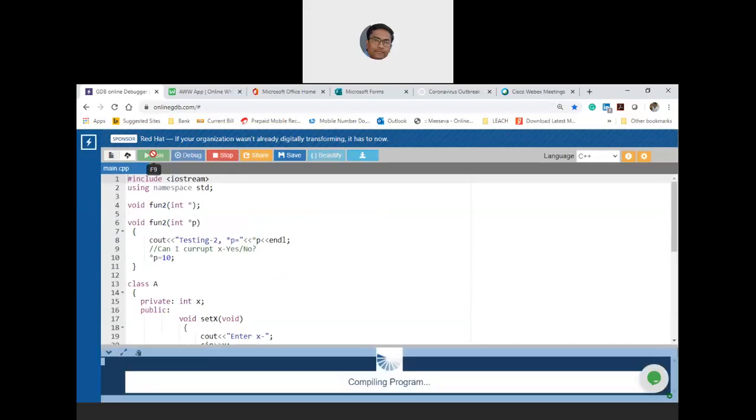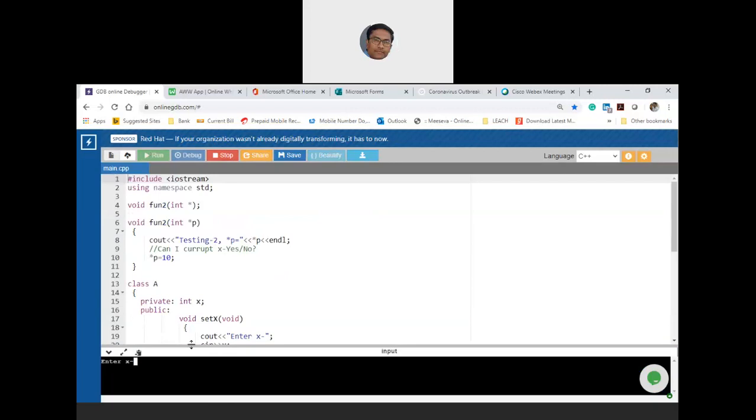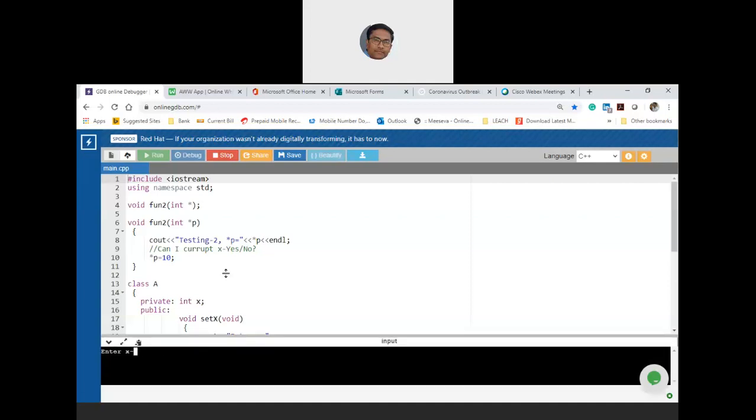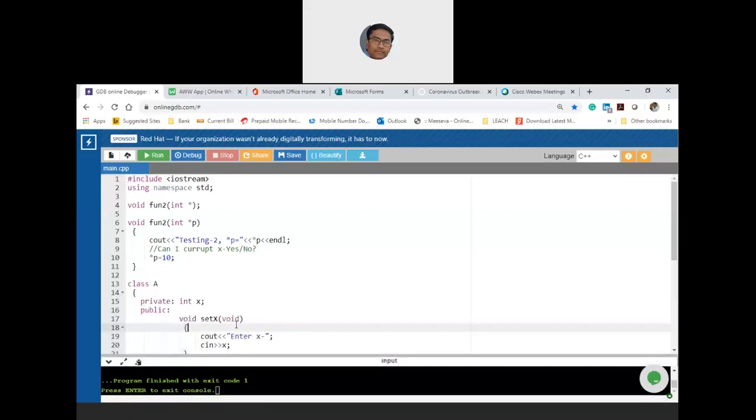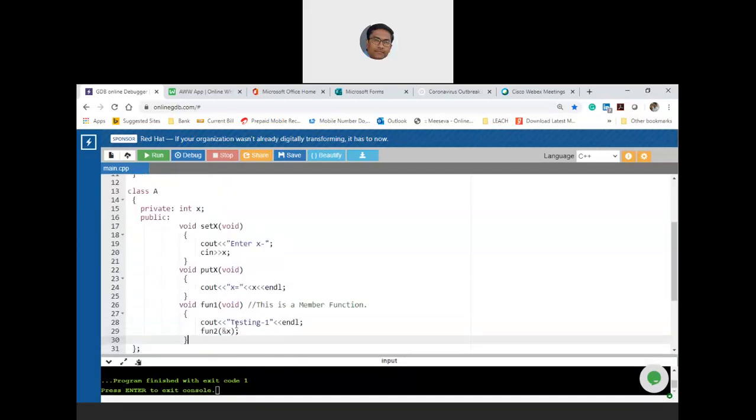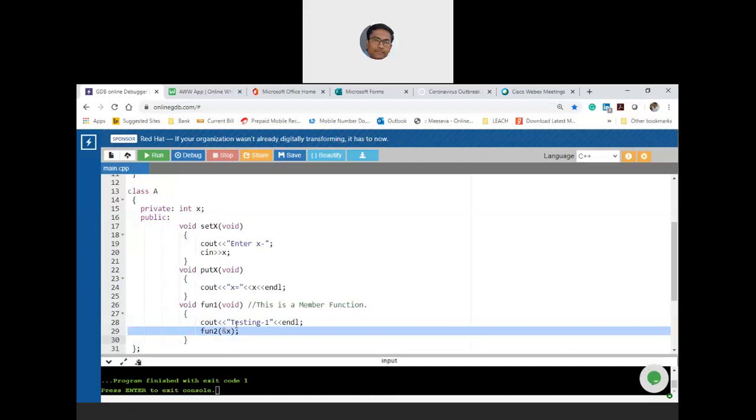So let me execute. I'm entering 2. You can notice that the value of x is 2. Testing 1 is executed, testing 2 got executed, star p at that time the value was 2. Then later on you have changed star p to 10. So the point is, you always have to be very, very careful when you are dealing with a function inside a member function. Make sure that you are not giving away the addresses of your data.